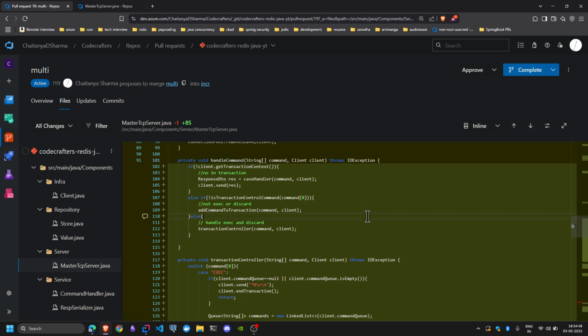So in this handle command, we'll check if the client is in a transaction. If it's not in a transaction, we can process the commands like we have been processing the commands. That I have extracted out into a method called case handler, and then we return whatever the response is back to the client. Control will come here if we are in a transactional context. Now if we are in a transactional context, an exec command should commit the transaction, and the discard command should roll back the transaction. So we need to add special consideration for those two commands, and that I'm checking right here.